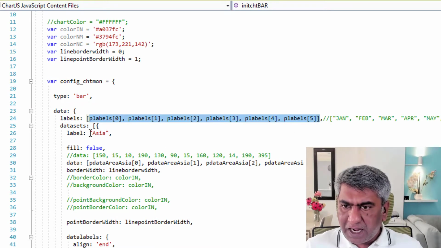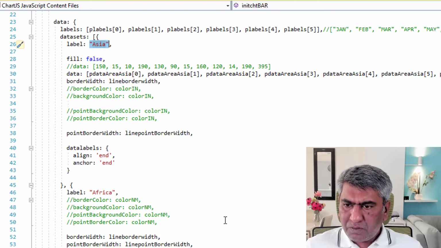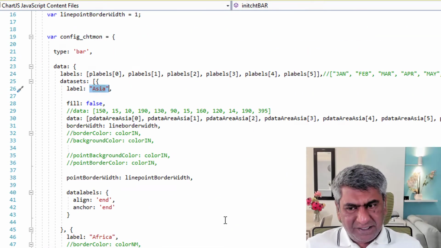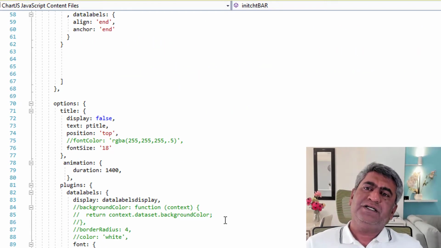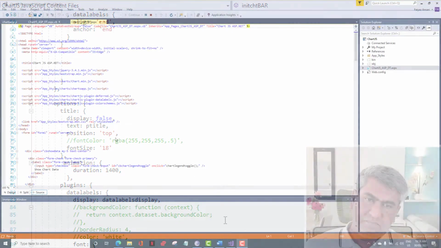Here I have hard coded this. This could also be parameterized, but I have hard coded it here. Now, after creating this chart in JavaScript, our main aim is to pass the ASP.NET data table into our chart. So let's see how to do that.